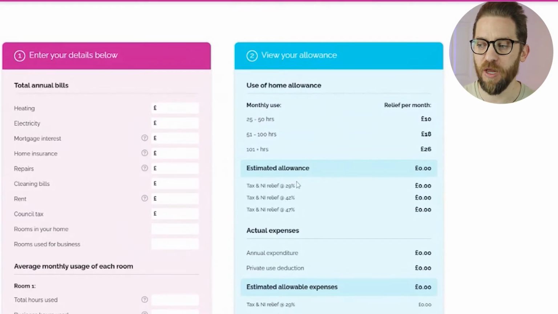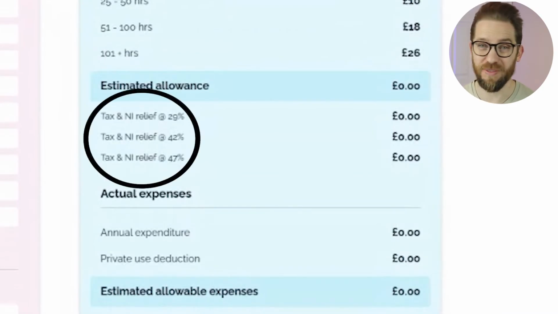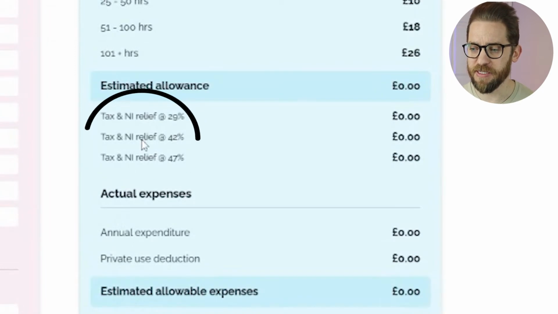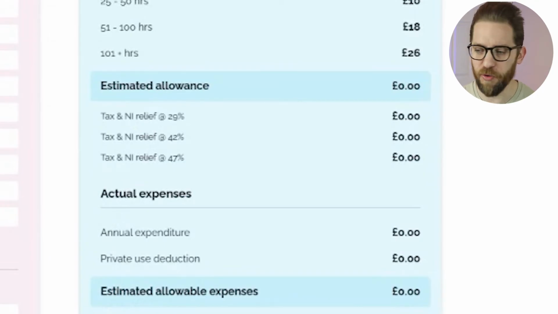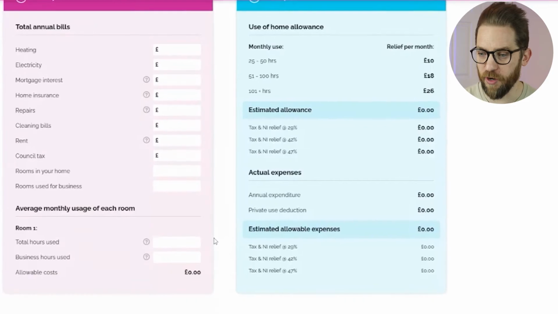It's also useful below to see this as tax relief. So depending on what rate of tax you pay, if you pay basic rate tax, your tax relief and national insurance relief will be at a rate of 29%. If you're a higher rate taxpayer, 42%, and if you're an additional rate taxpayer, 47%. So by looking at these, you'll be able to compare, once we've input the numbers, how much tax relief you'll be saving under each method. And the difference can be pretty significant, so it's important that you choose the right option.